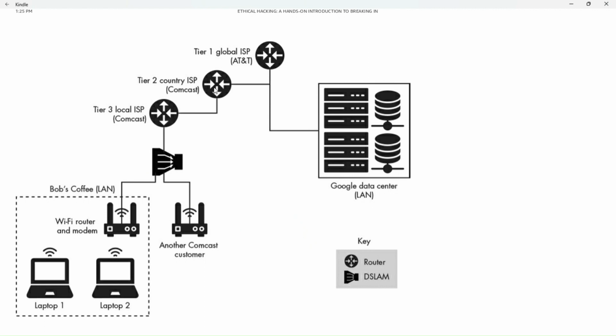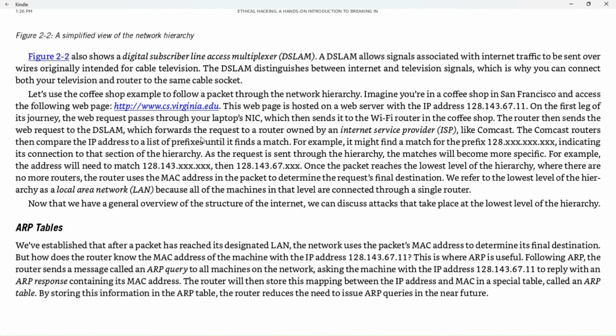So these are routers, wireless routers, right? That AT&T owns, so they can connect their customers together. And this is the DSLAM right here. I have no clue what that acronym stands for, but I'm sure it's going to tell us right now. And then AT&T owns them, so we can connect to it. And then there's the Google Data Center LAN. I don't know why this is on here. That's weird, but I guess it's able to access the Google Data Center through AT&T. Anyways, this is showing you how it works.